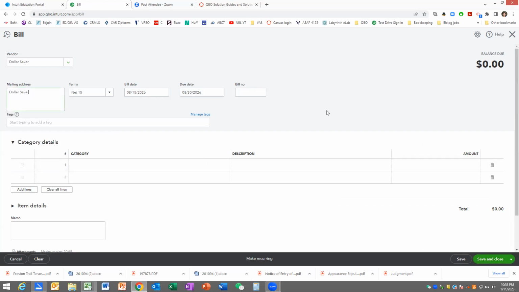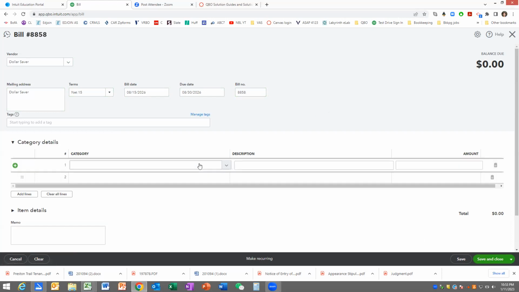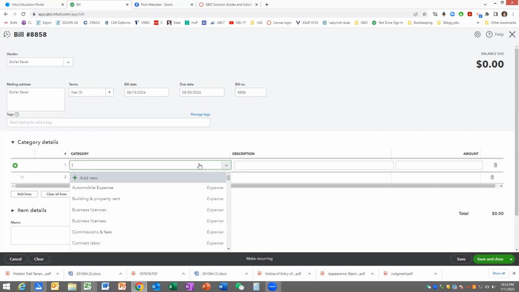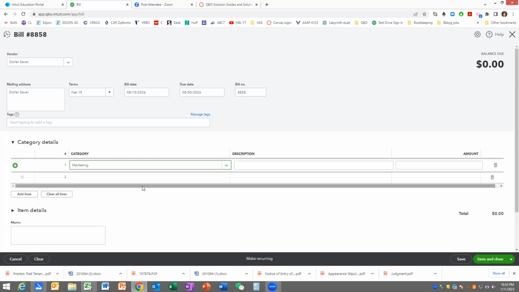And so I'm going to tab through. It's the same date, so we don't have to worry about that. And they do have a reference number this time. It's bill 8858. And it is for marketing. And we already have the account name marketing. And the description is weekly advertising. And the amount is $85.